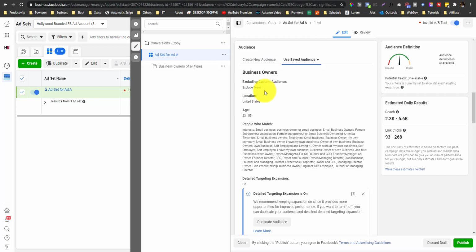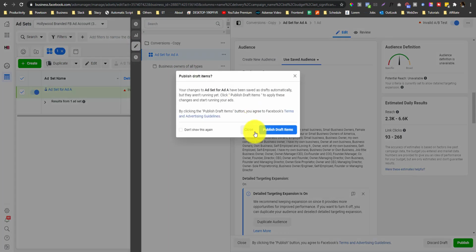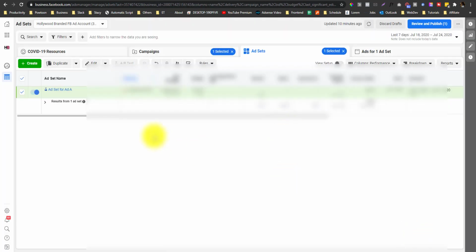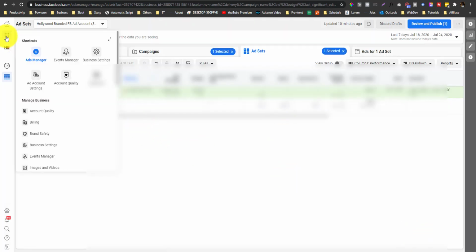So I hope that works, and I'm just borrowing her ads here, so I'll just save that as rough. I'm blurring this information because this is not my account. So that is how it works.